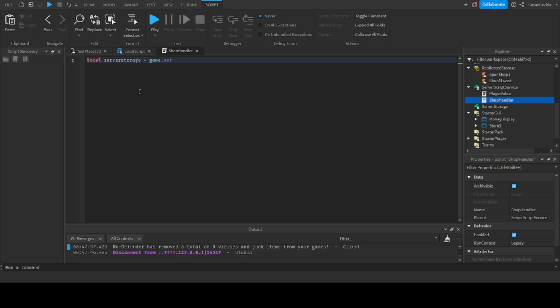So the first thing I'm going to do is set up my parameters. I'm going to do ServerStorage and ReplicatedStorage because I know I'm going to have to use those a few times. But after that, I don't need to set up any more parameters, I don't think. We can go ahead and move on to receiving our server event. And so I'm going to say ReplicatedStorage.Shop1Event.OnServerEvent:Connect(function().